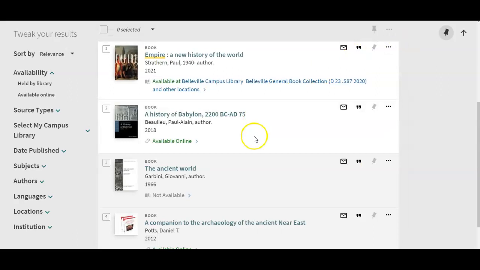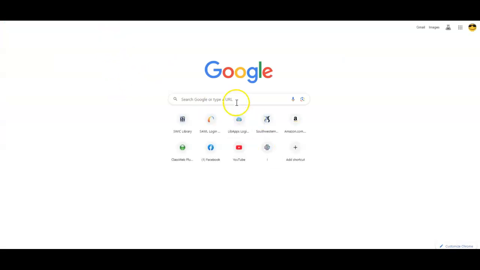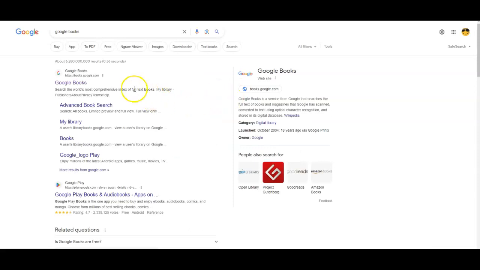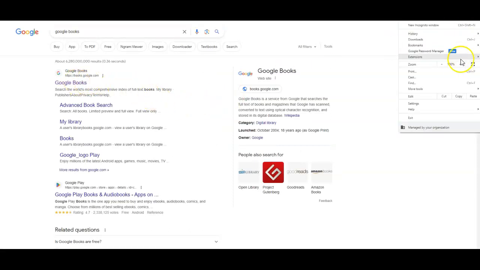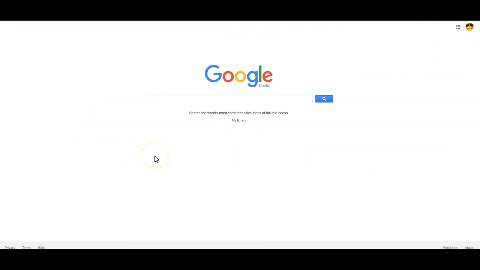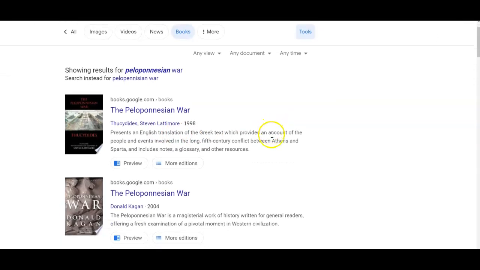Now another place that you can go to get a book is going to be Google Books. If you open up Google, you can type in Google Books and you can see this resource called Google Books. In Google Books, you just click on it, type in your topic. If I type in Peloponnesian War, I'll get some books that are coming up here.